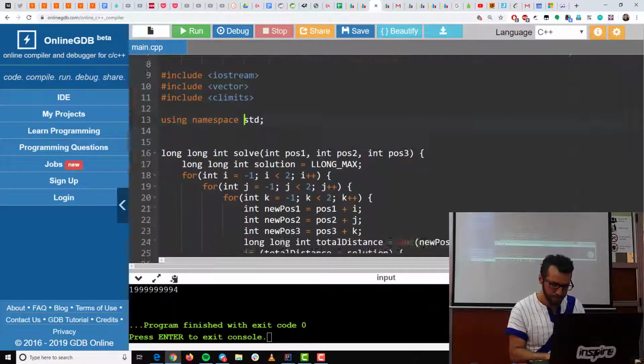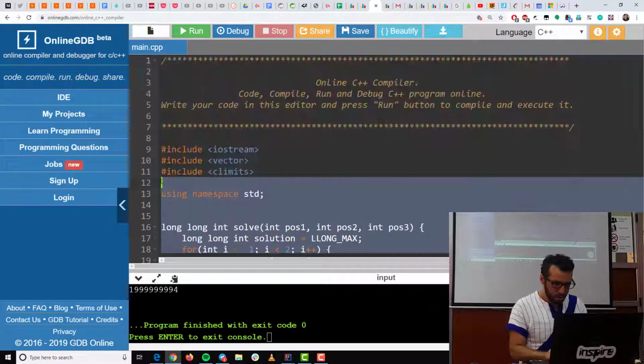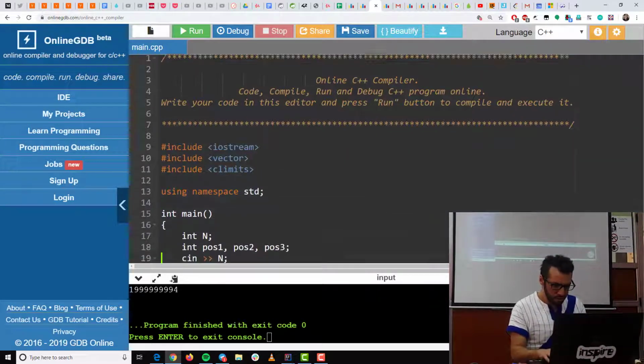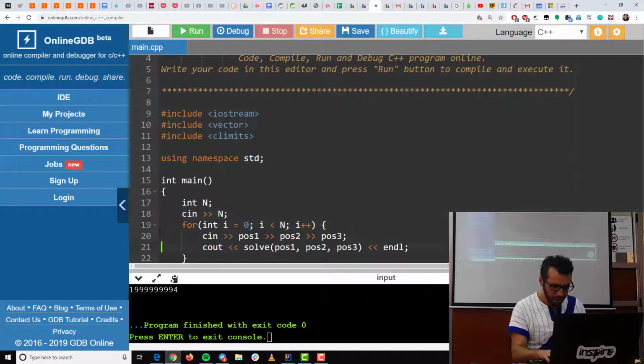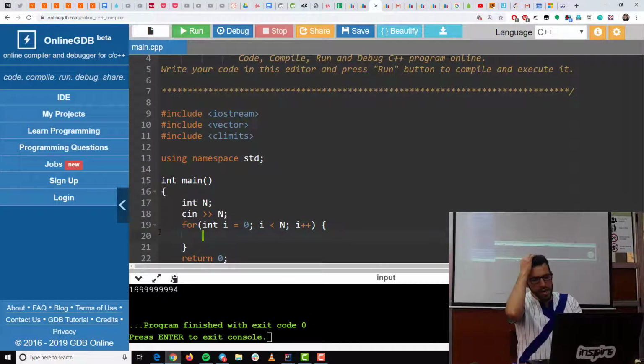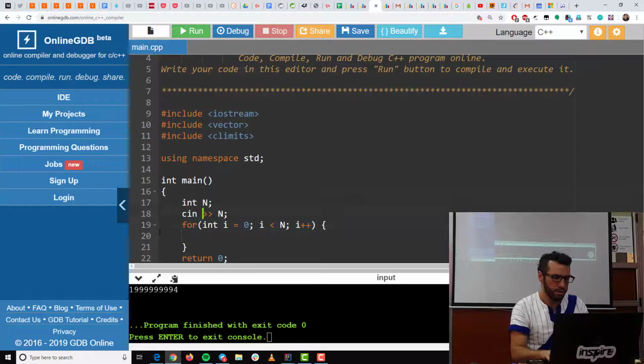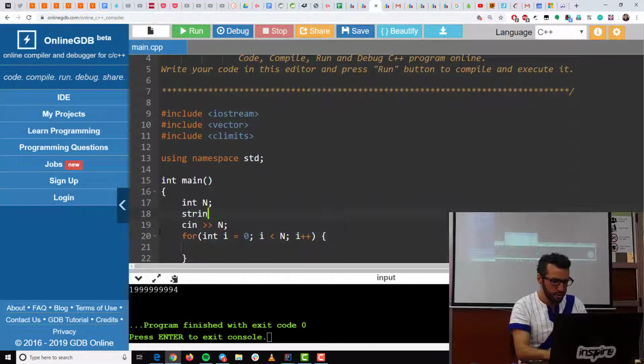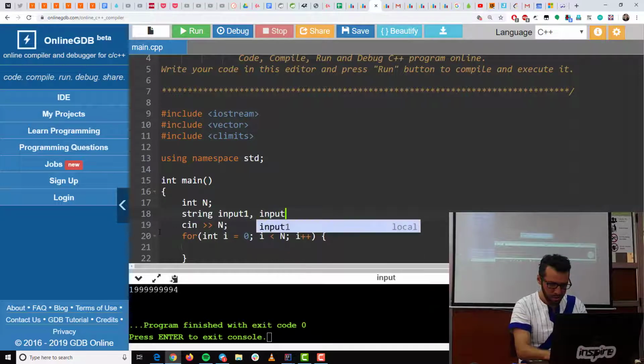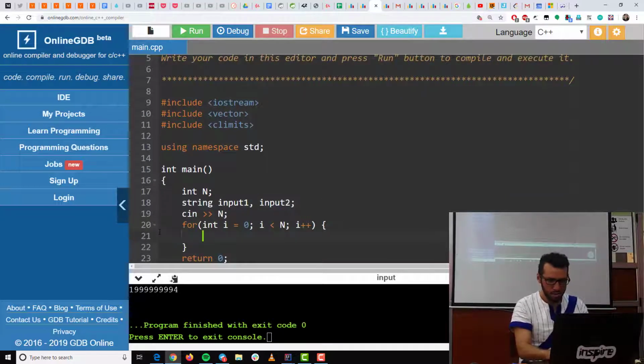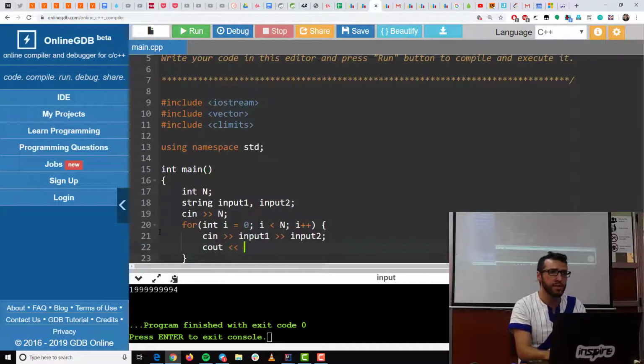Now let's go to implementation. Here we will need n, and then we are going to be reading some input. For each test case, we are going to be reading 2 strings. Therefore, I will define 2 strings here, input 1, input 2. After reading these, I am going to use a similar structure to the previous problem. So I'll call the sol function.